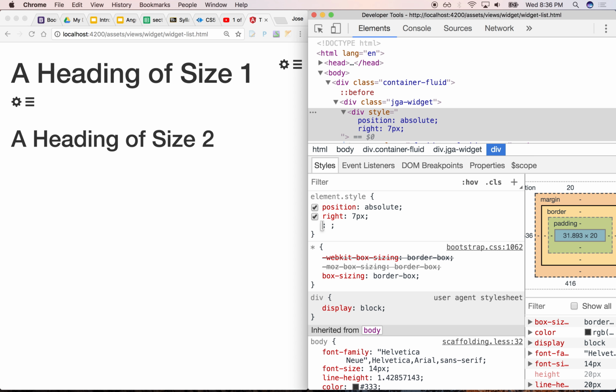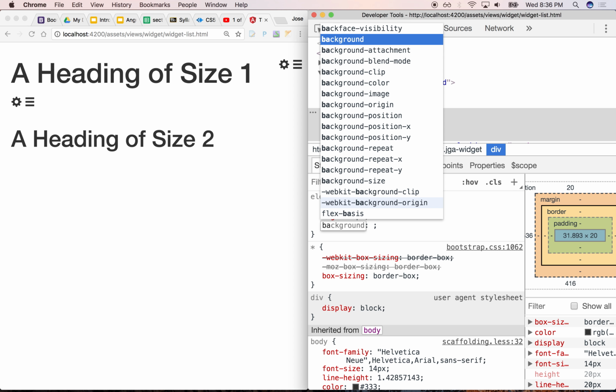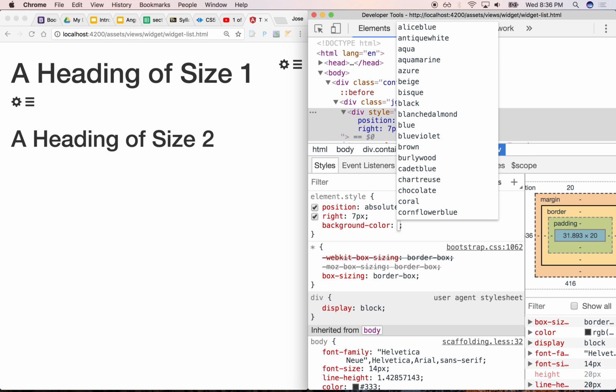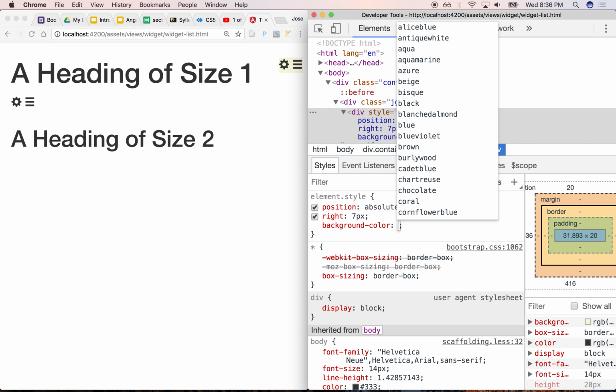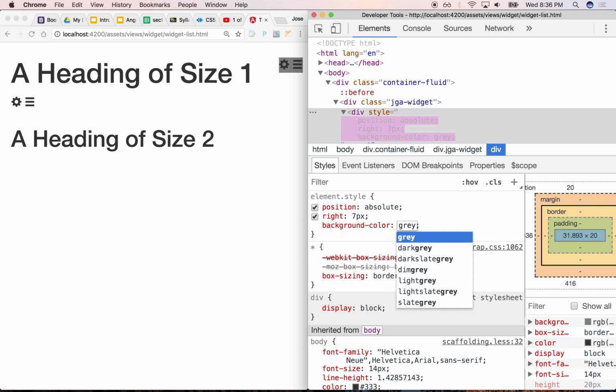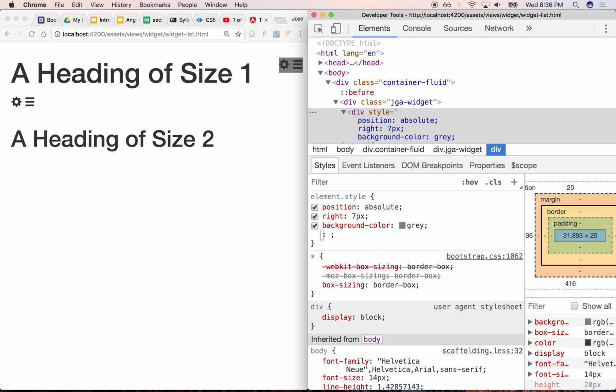Oftentimes it's useful to change maybe its background color so that you can see how it contrasts with everything else. So let's just change it just for debugging purposes. Let's change the background color to be maybe a beige, right? So something light, maybe not too light. I can't see that. So we'll go with gray. Okay, there it is. So that's gray.